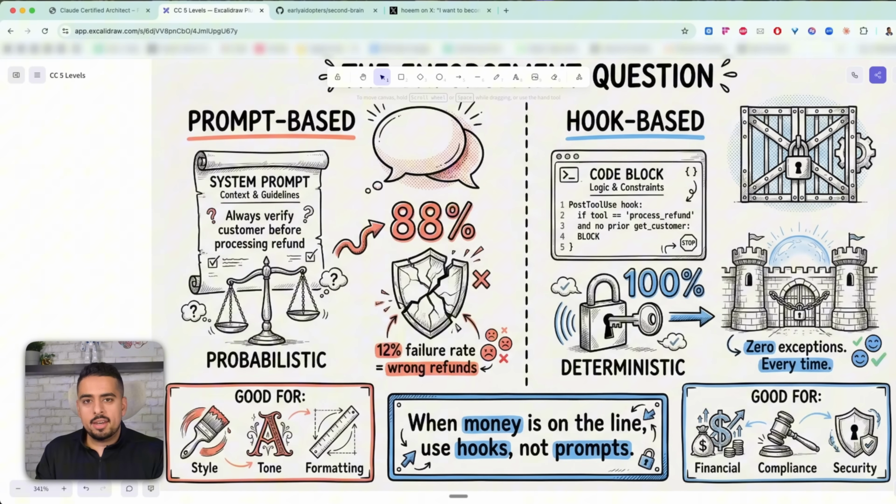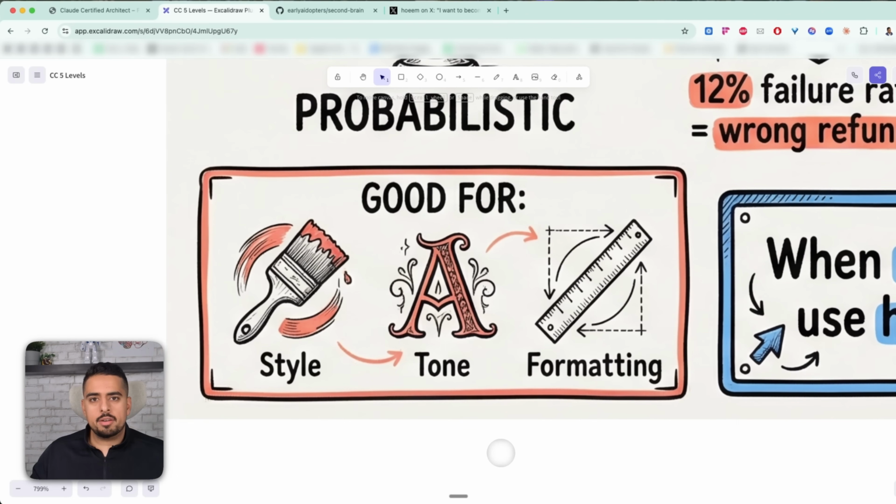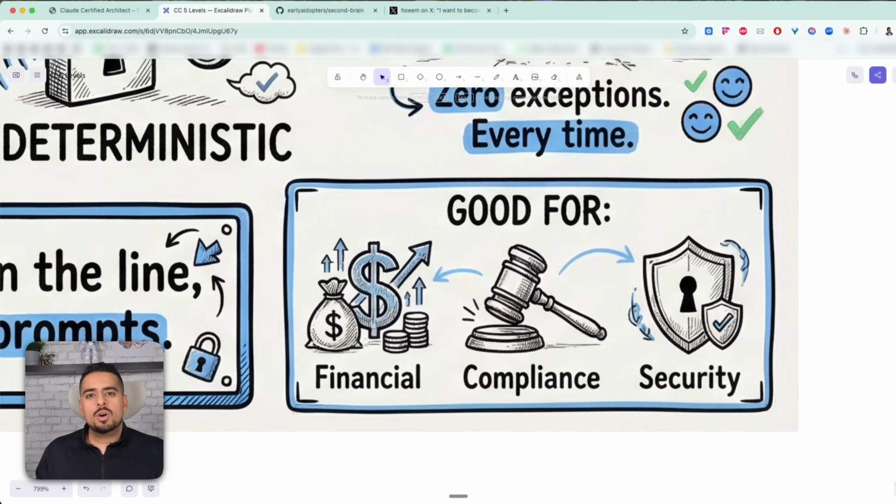So the exam guide draws a very clear line on when and where to use prompts versus hooks. And when it comes to what prompts are good for, it's primarily around style, tone, and formatting. These are things that you can execute well 90% of the time, and it won't land you necessarily in an area of harm or a land of hurt. Hooks are optimized for compliance, financial stuff, and security. So anywhere where one single point of failure can cause some real issues.